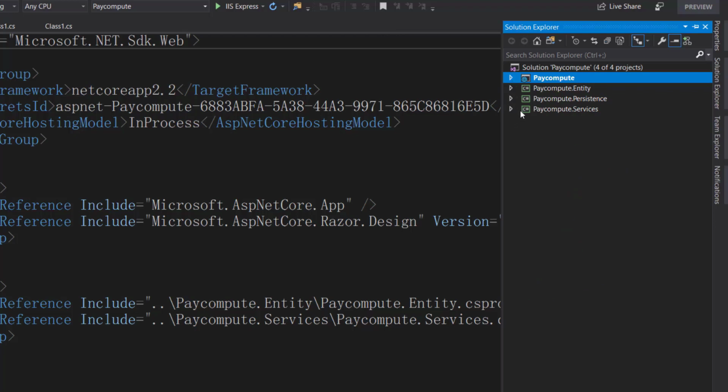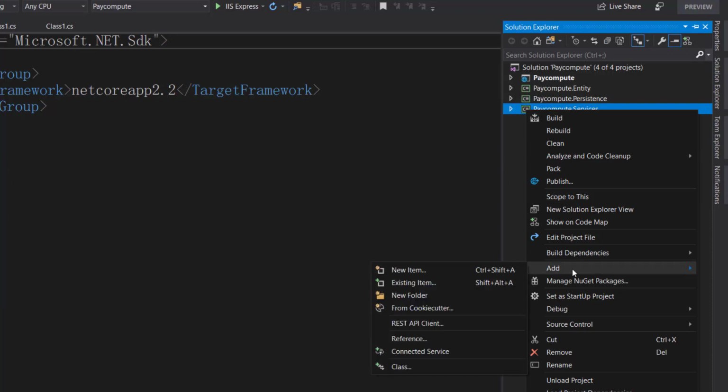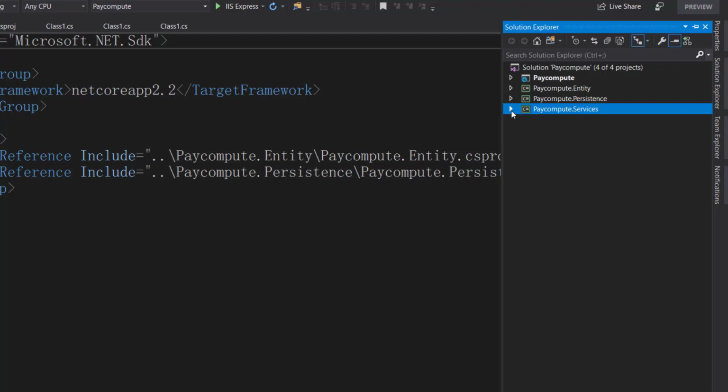So the next is the services layer. The services layer will take a dependency on the persistence layer and the entity layer. So right click on services layer, add a reference, and we need the entity layer and the persistence layer. Click OK. Expand the services, expand dependencies under projects. So here we have our two dependencies.